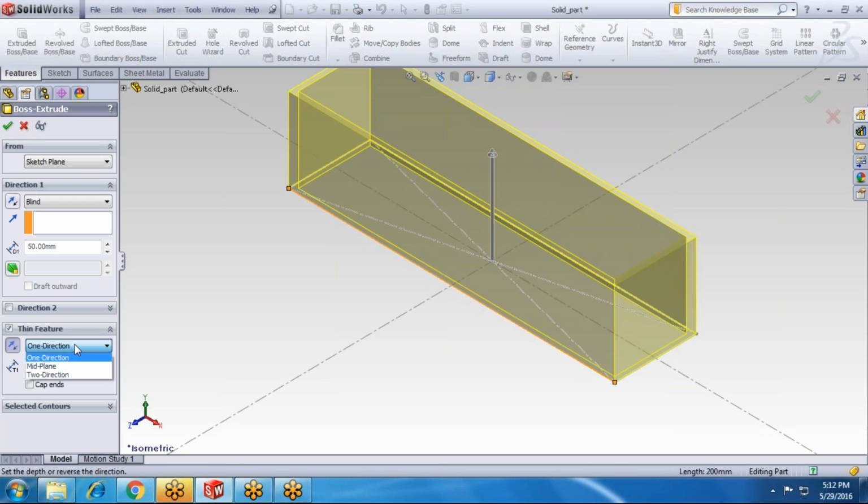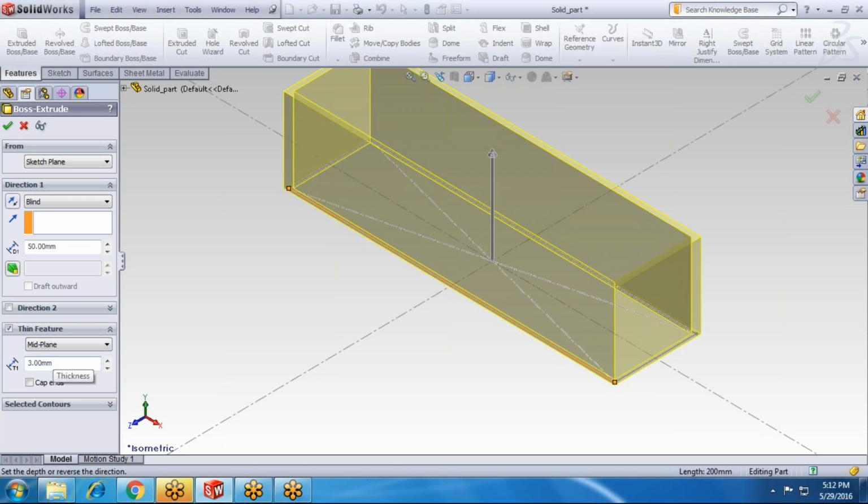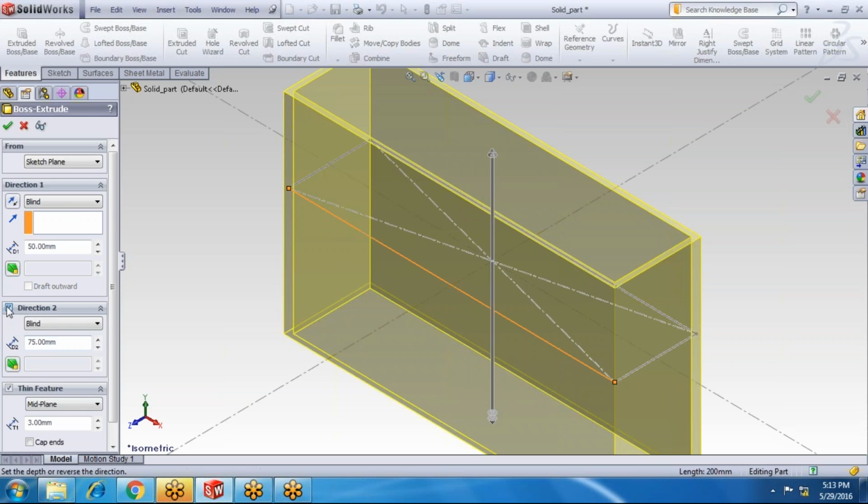And here in one direction, two direction, and mid plane. So I'm just giving here the option which is called mid plane, and the profile will be thickened in both direction, sorry, extruded in one direction upwards. If you want to make it on the other side too, so you can go for the feature which is direction 2, and that will be work accordingly.